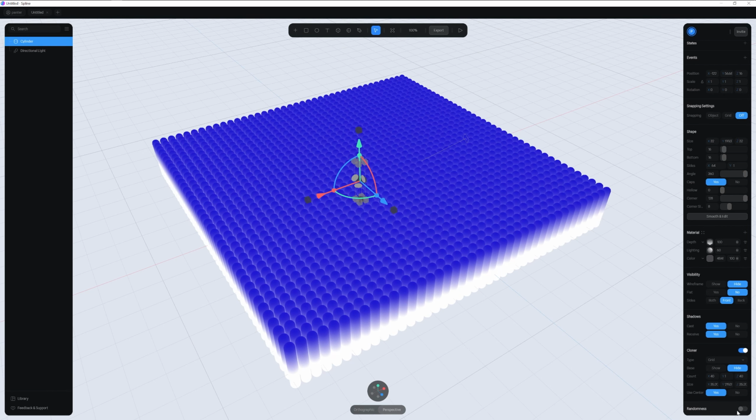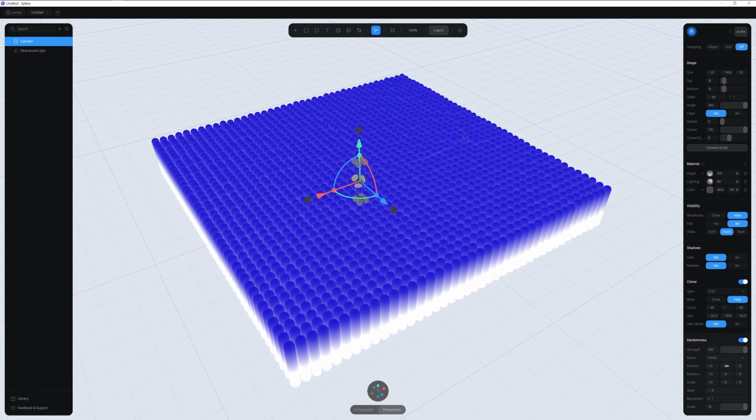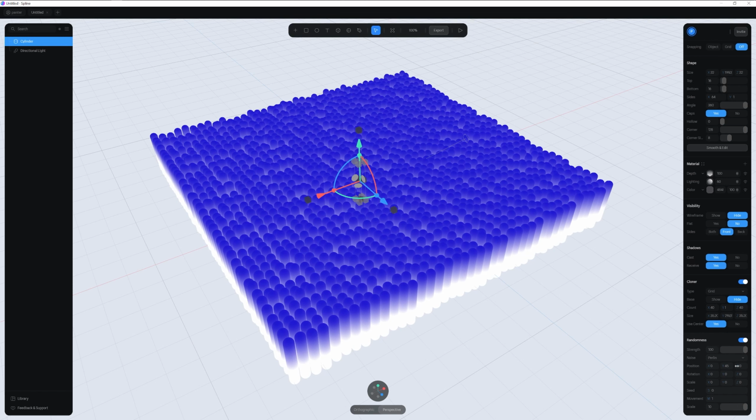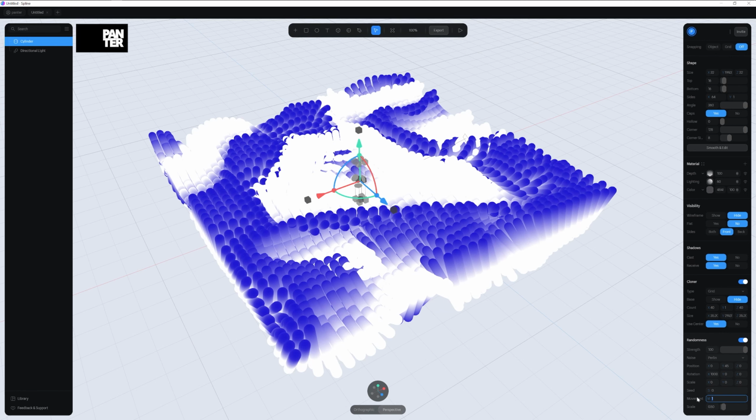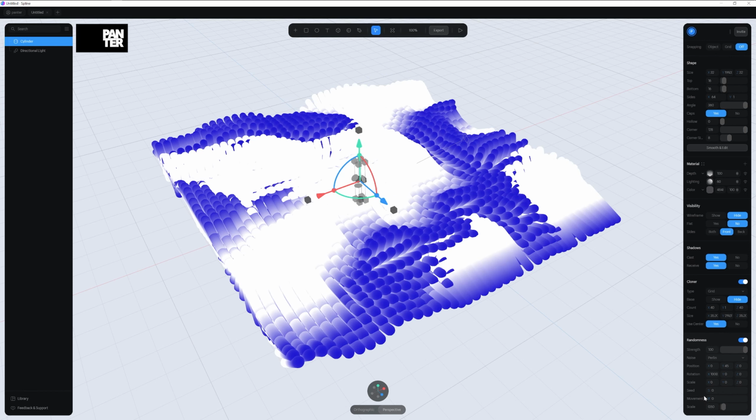From here, we're going to activate the randomness. We're going to change the position. Let's go up to 46, 47. The rotation is going to be 1000 and the scale 0.50. We're also going to decrease the movement to 0 and that should be it.